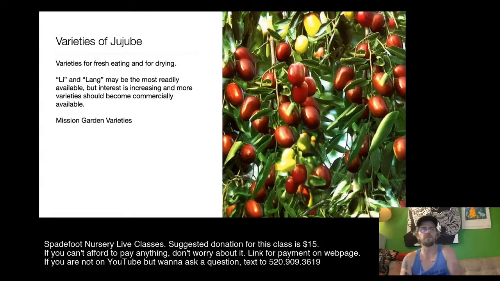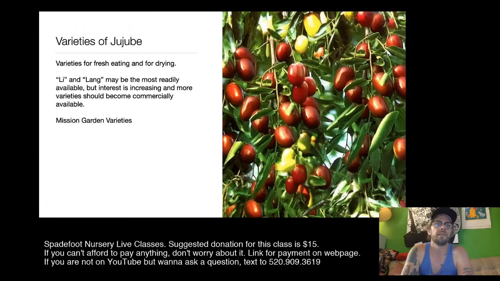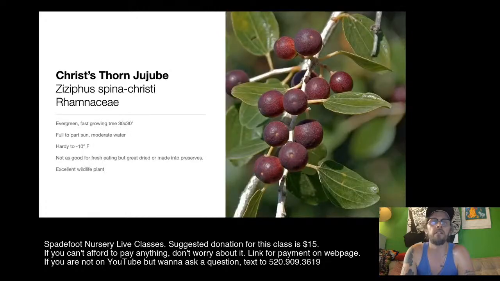The varieties that you usually find of this species, Ziziphus jujuba, are Li and Lang, and they're good together. They're most readily available, and they have low chill hours. They're good for fresh or for drying. So these are the two that you mostly find in Tucson. However, there's a few others that we'll talk about.